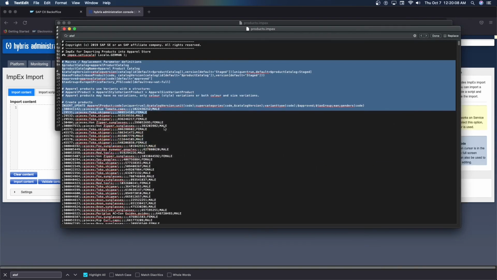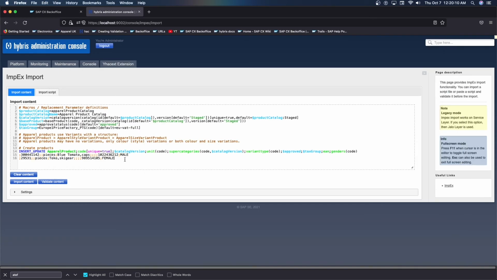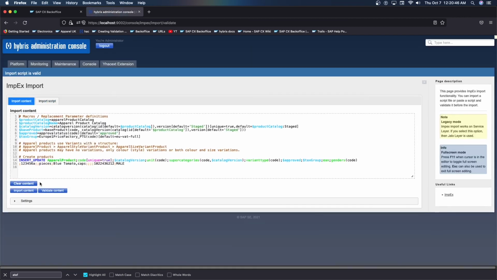I have something ready. I'm going to grab this, put it here. Let's not worry about this line. I'm going to add a new product, 1456A, something like that. Okay, so you have the apparel product, you have the code, you see unit, super categories, variant type, approved, tags group, everything, EN, and genders. But you don't see identifier, which is also referred to as name. Okay, we don't have that here. Now let's validate, this is good.